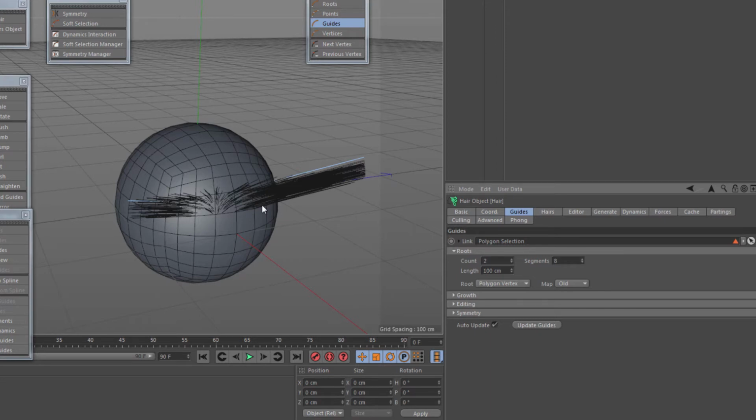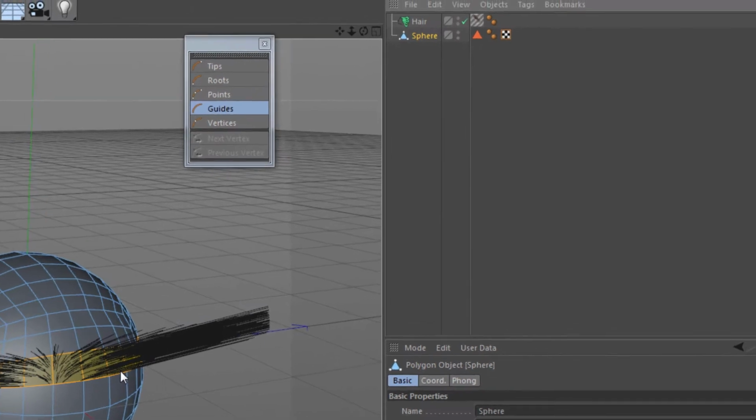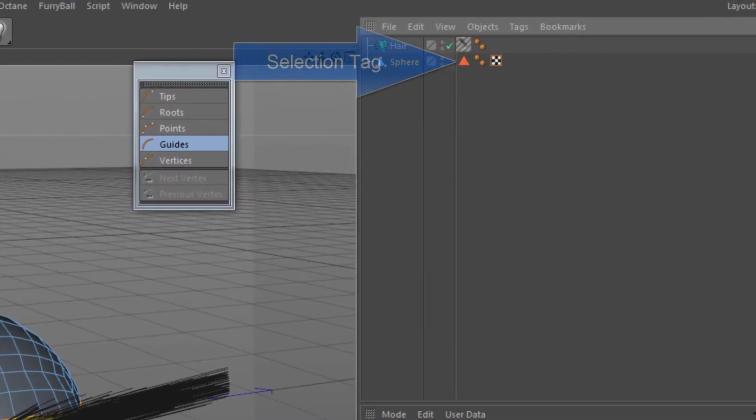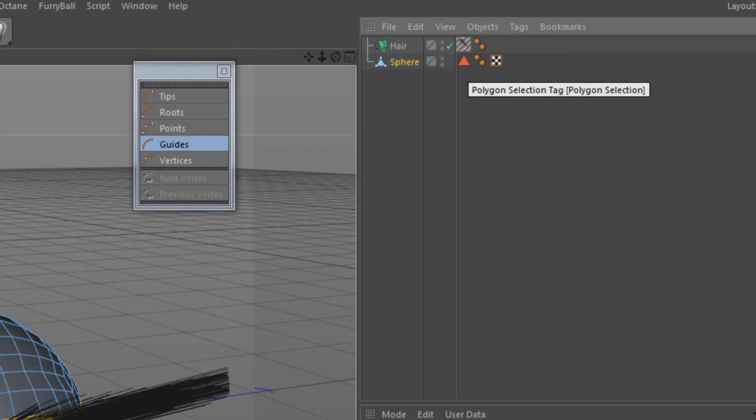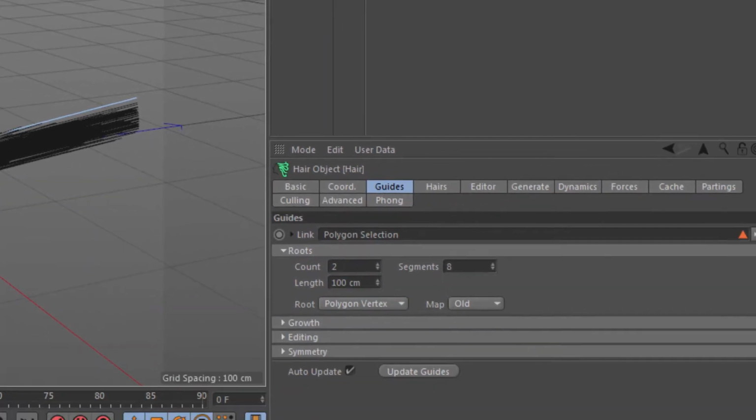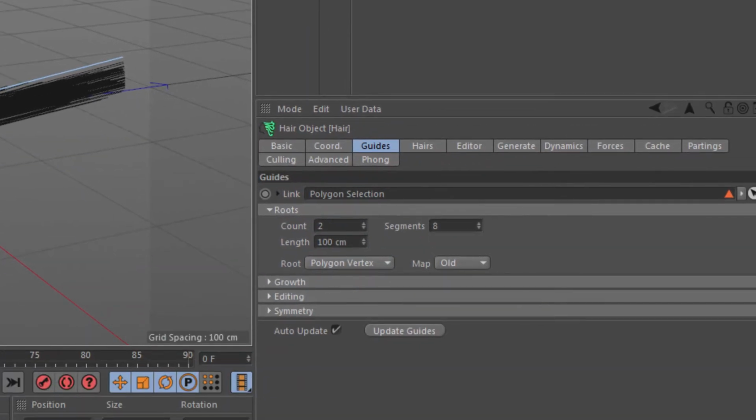Now the polygon selection is actually on the sphere itself, and you can see it by this triangle. You can see it there, and that's all it is. And we can add as many polygon selections as we want, so that we can have more control over multiple hair objects. For now, we're just going to stick with just the one.